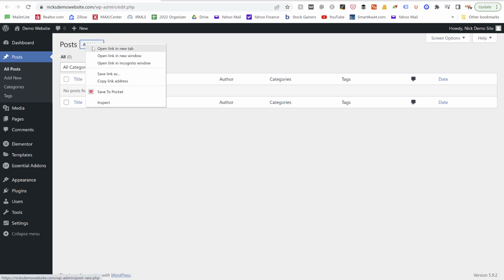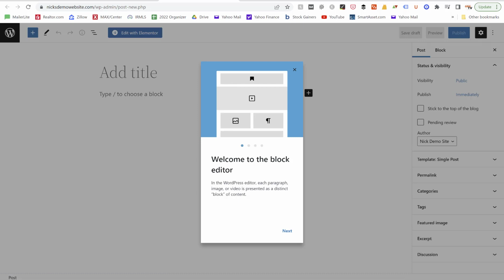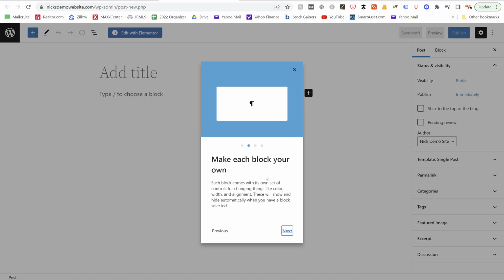So I'm going to go ahead and right click, open in a new tab so that we can show you what the blog post page looks like. So starting off a couple years ago, WordPress started phasing out their classic editor and they started going with this new block editor. So it says, welcome to the block editor. We can go ahead and click next and it'll give us a little tutorial.